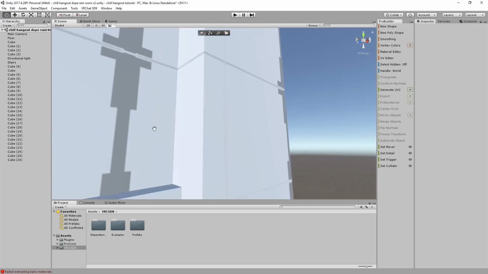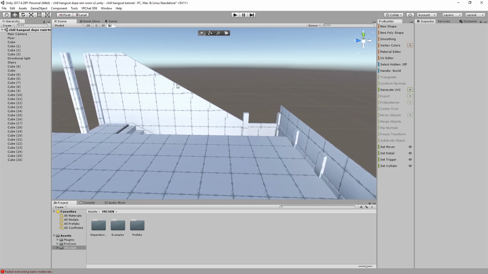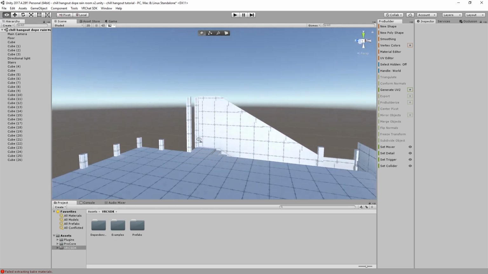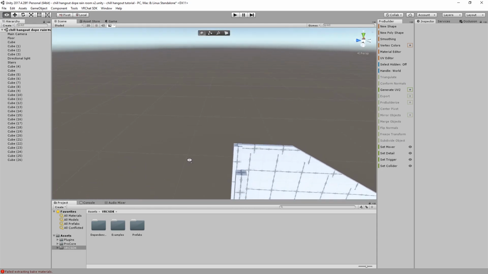Would it make sense to have this whole area open? You see what I mean? I guess it could be cool. I don't know. We're just gonna go with it. I'll make this glass. Why not?